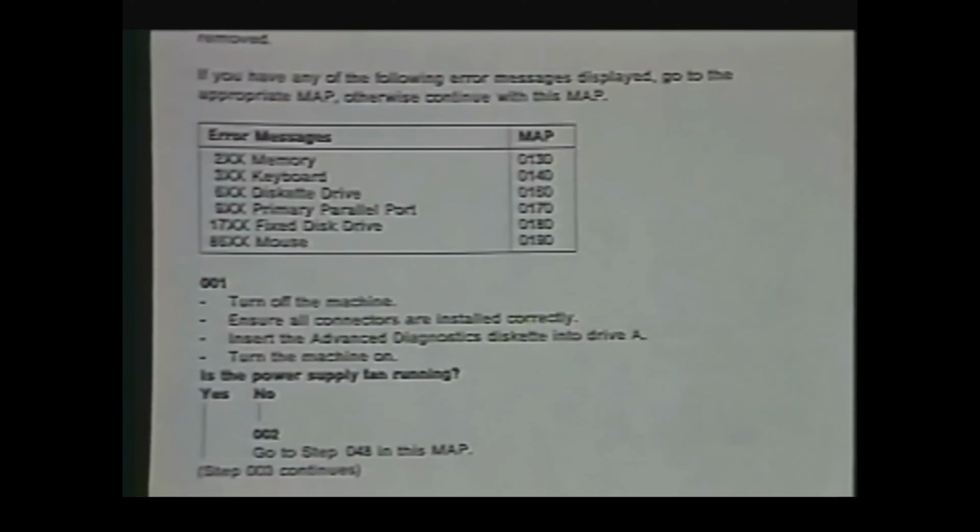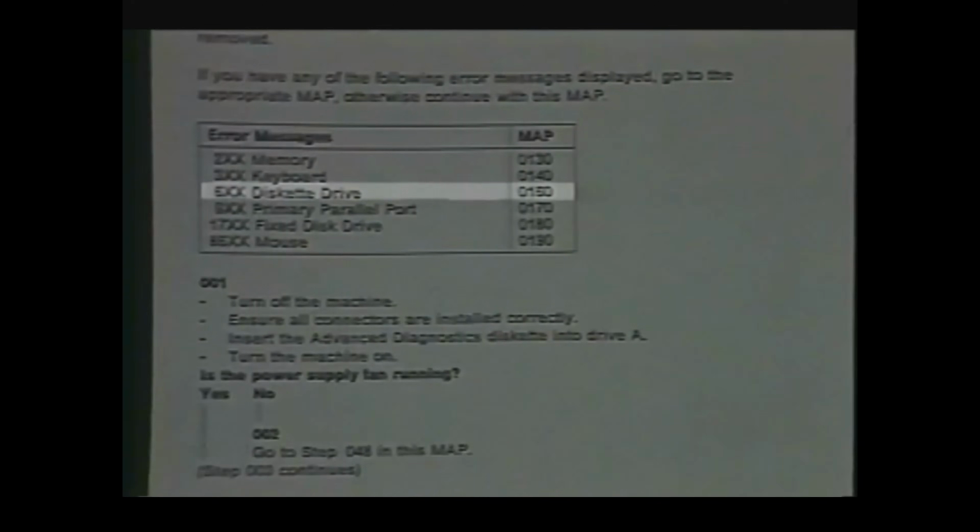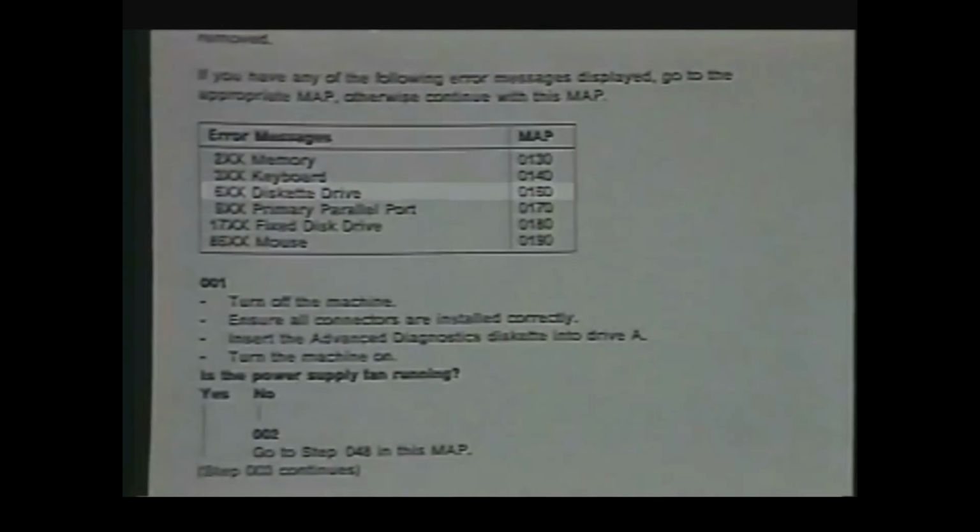In problem number 3, POST ends with an error code of 601 diskette drive error. Because we have an error code displayed, we go to the error code chart on the first page of map 100. The chart tells us that for an error code beginning with 6, go to map 160.